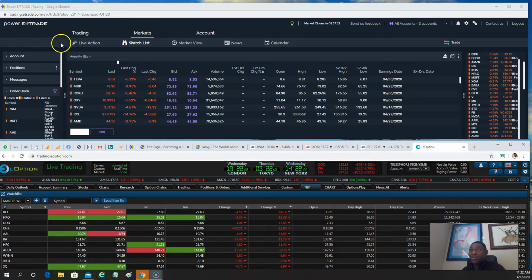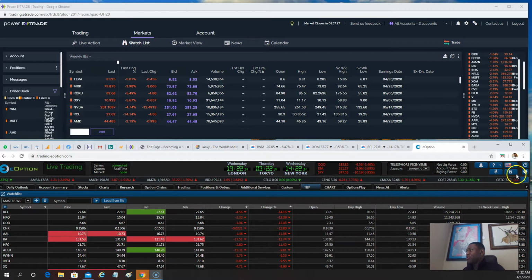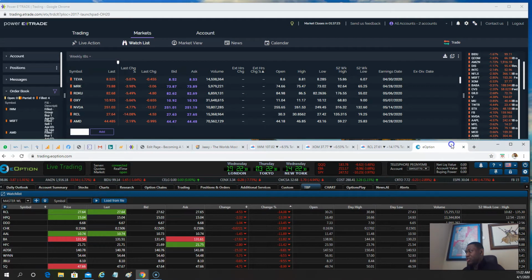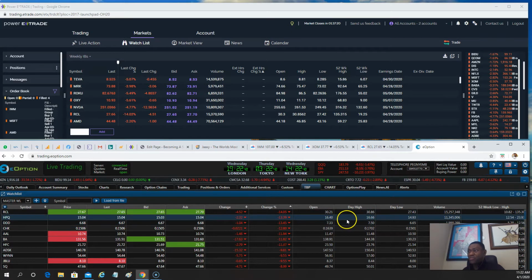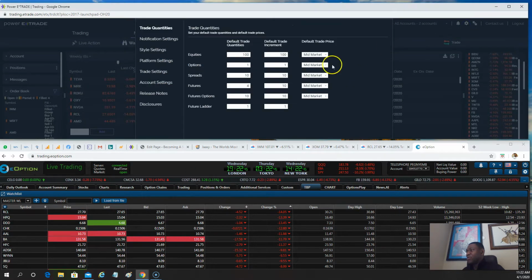On the top here, we have eTrade. On the bottom, we have eOption, and I'm going to try to look at the major features and how things are done to give you an idea what to expect from the two trading platforms. My first stop is settings.